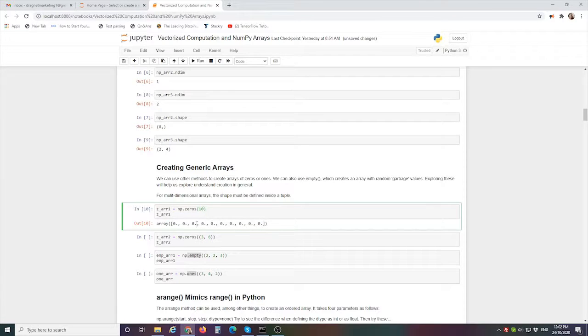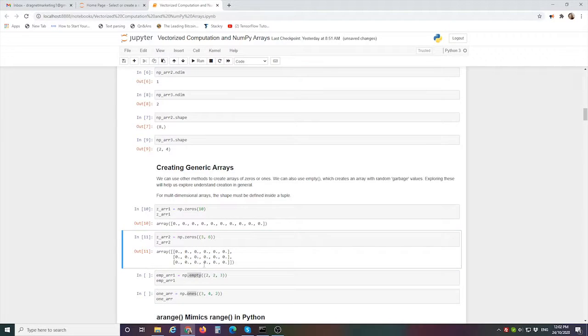Can we create a multi-dimensional array of all zeros? Well, sure. We just use np.zeros, and then we say we want 3 rows with 6 columns. And let's see what that outputs. Okay, 3 rows and 6 columns.